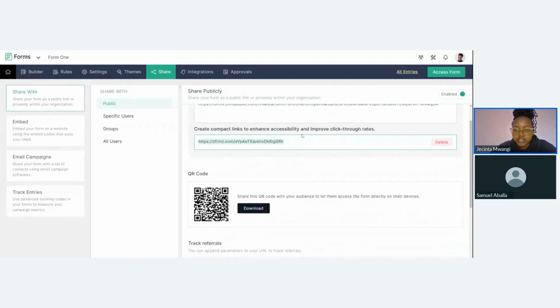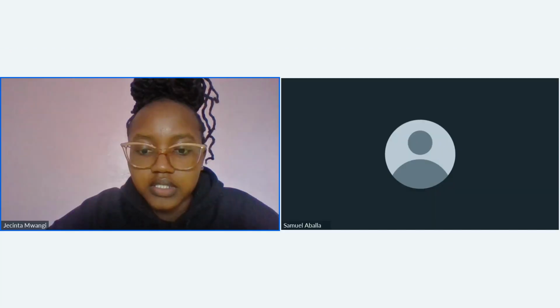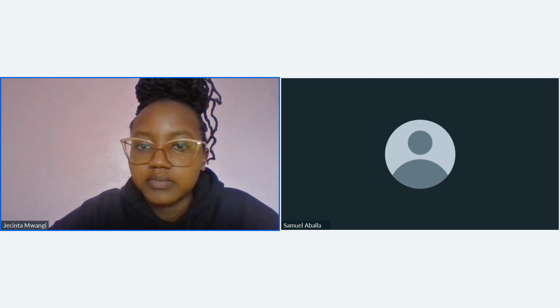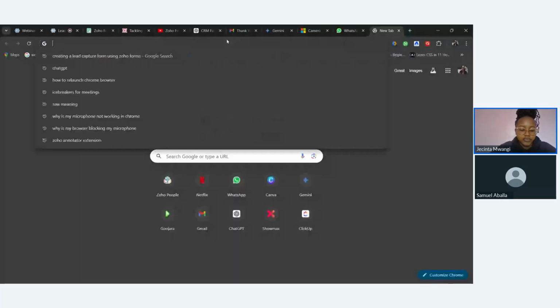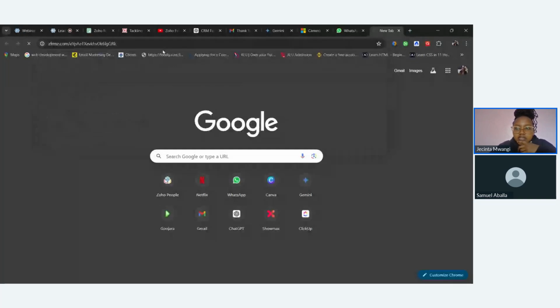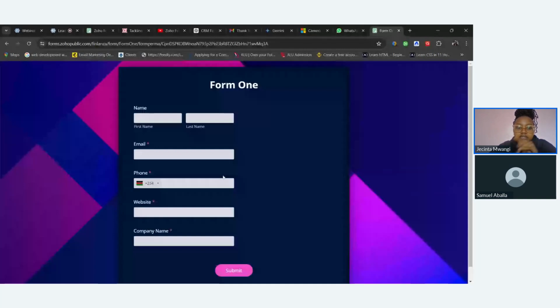So now we've copied this. Let me share my entire screen so that you can see on the browser. Once I put that link on my browser, I hope you can see. I've pasted that, and it's already public. So this is how it will look like on the browser for anyone who has received that link or who has clicked that link.